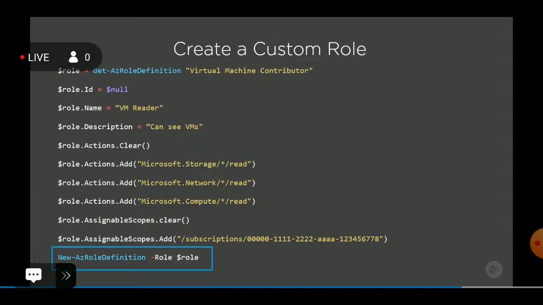Again, be familiar with the two PowerShell cmdlets used here, Get-AzRoleDefinition and New-AzRoleDefinition. Also get comfortable with the action syntax for each provider as we discussed earlier in the table.